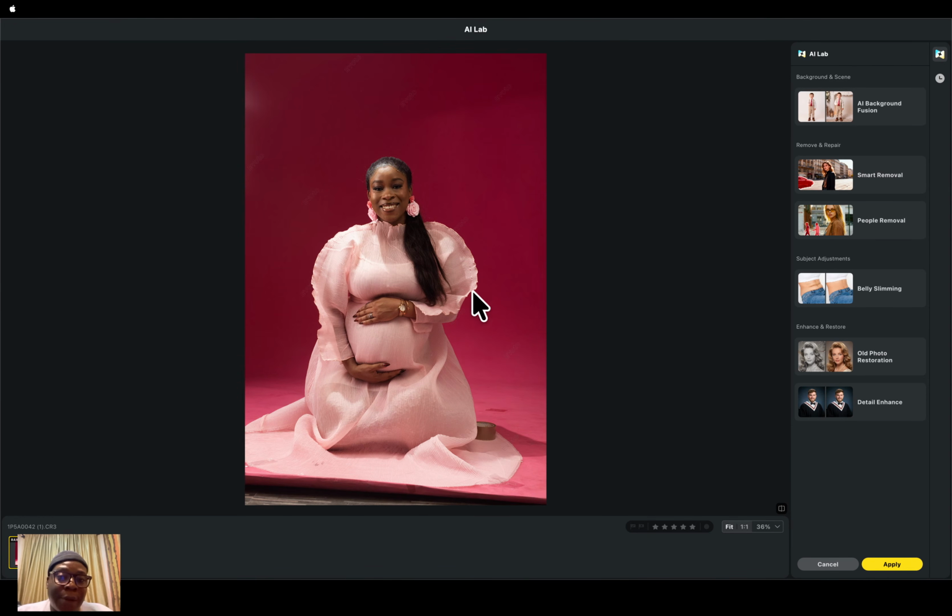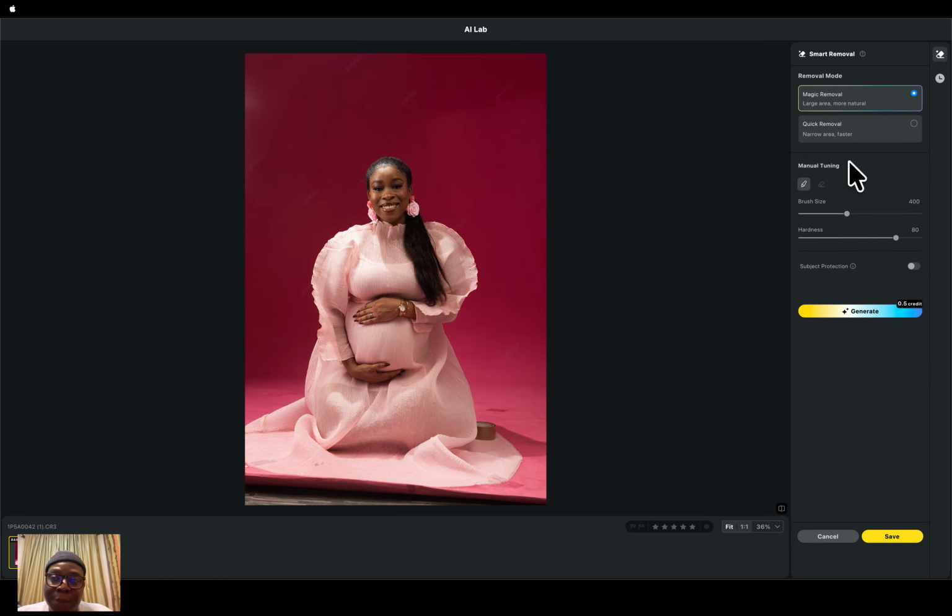Okay, so now I want to use the first tool, which is the smart remover tool, and I'm going to use it to remove this part because I can see that I don't like the way this part is looking. So I'm just going to brush on this area. Then I can see there's a tape here. I'm going to brush on it and probably brush on this. So I want to remove all of that from the photograph. So I'll just click on generate.